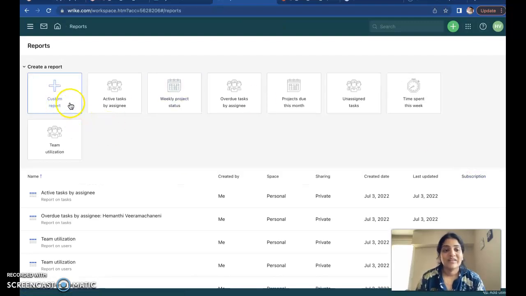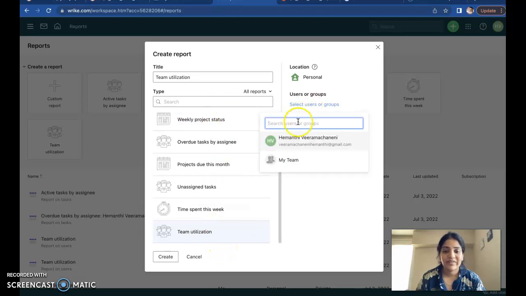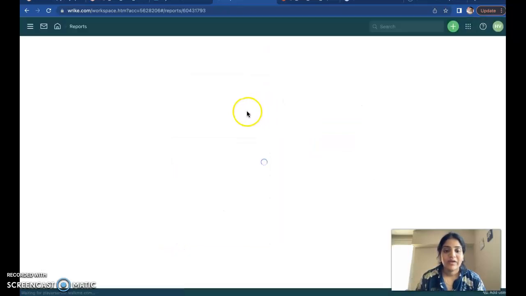We can either create a custom report, active tasks by assignee, weekly project reports, overdue tasks by assignee, projects due this month, unassigned tasks, time spent this week, and team utilization. All of these are different reports that we can create to see where we are falling behind, analyze them, and check what errors we are going through. I just wanted to create one chart and show you. So I've created team utilization, and in this select user or groups, I'll select my name. Then if I click on create, it gives me a report.